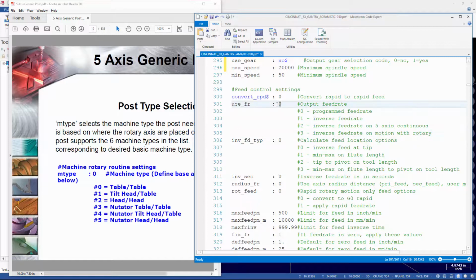Typically, for a 5-axis gantry like this, we're going to use a setting of 2. Now this will also depend on if we are using tool center point control or not. Tool center point control is dynamic tool length compensation. If we have tool center point control, then the machine itself does all of the feed rate calculations to synchronize the rotary and linear motion.